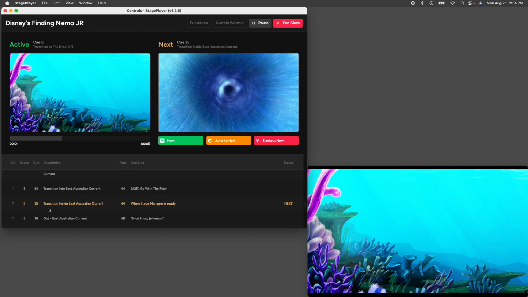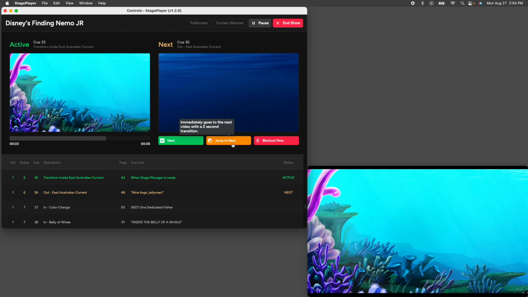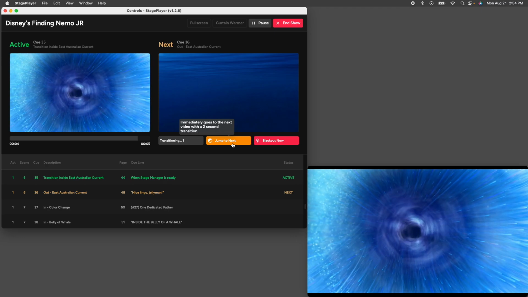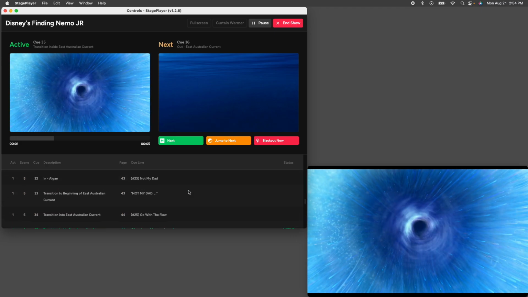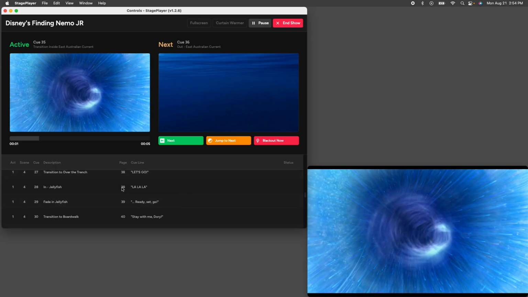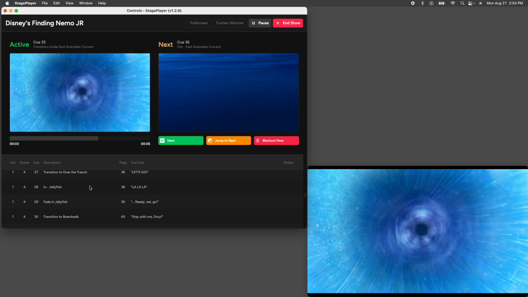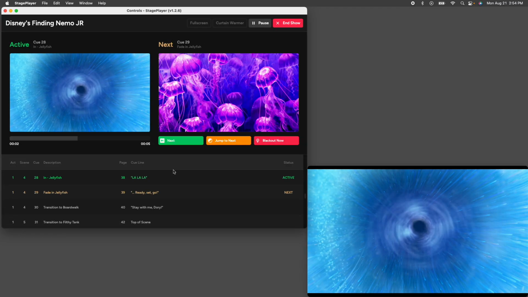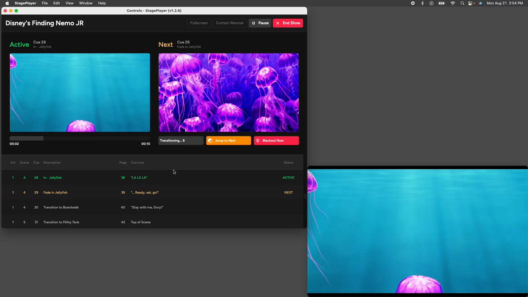So we now have it in the up next spot. It's highlighted yellow. And when we want to transition, just transition next or jump to next as normal. And it'll jump ahead to our EAC. Or maybe we want to go to the jellyfish sequence now. You can click on the cue and hit jump to, and that will play it and transition to it immediately.